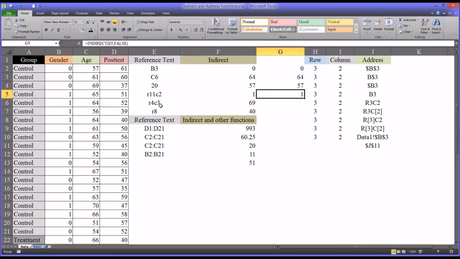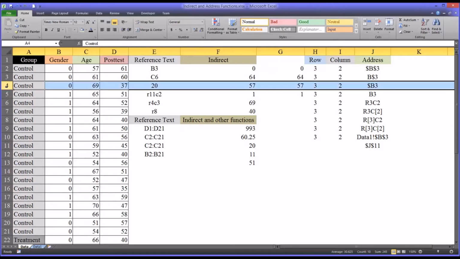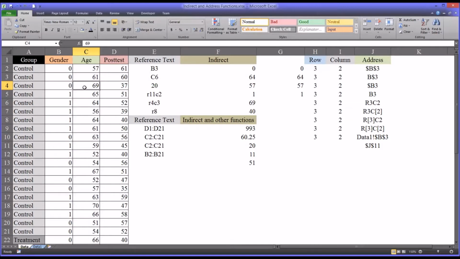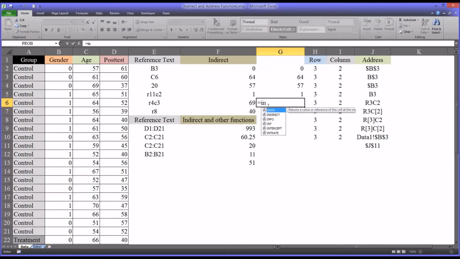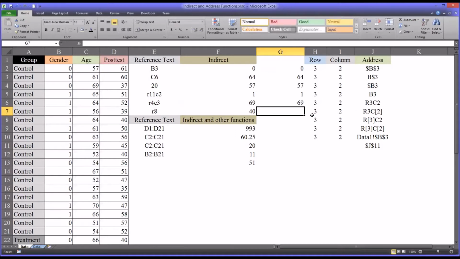Similarly, for row 4, column 3, the value would be 69, an age. We would use the indirect function, reference cell E6, which contains the reference R4C3, and select false.